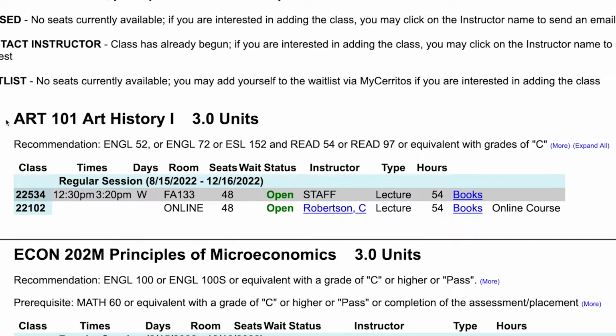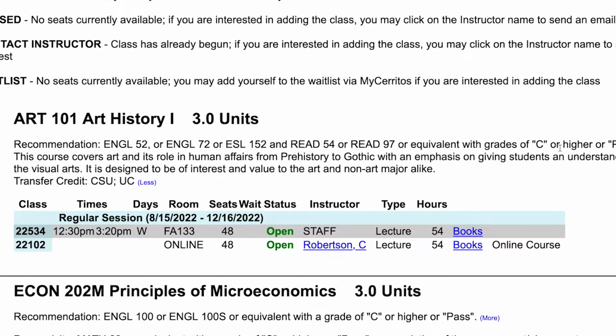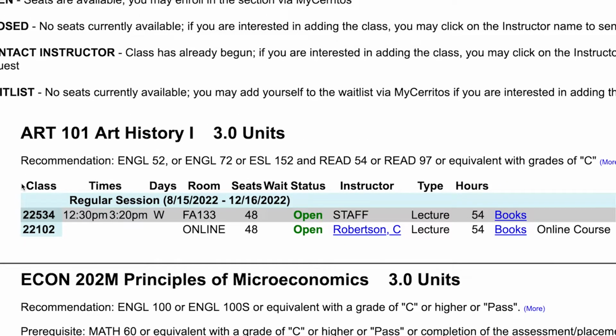Let's look at this first class that I chose as an example, Art 101 for 3 units. If you look at the recommendation, it recommends me to have taken these classes, but it is not a requirement. Let's look at the category listed as class. Art 101 offers 2 classes for this semester. Let's go over what the difference is.